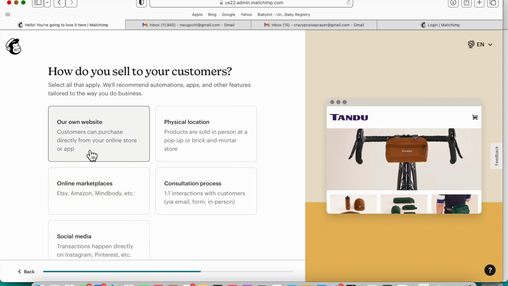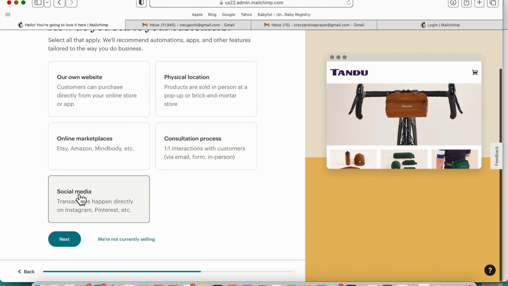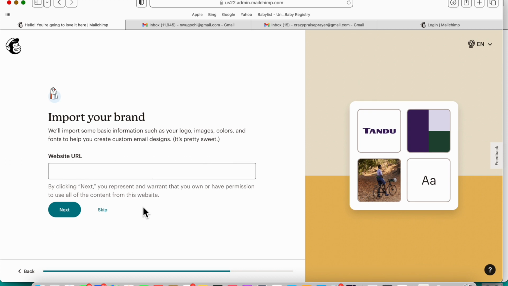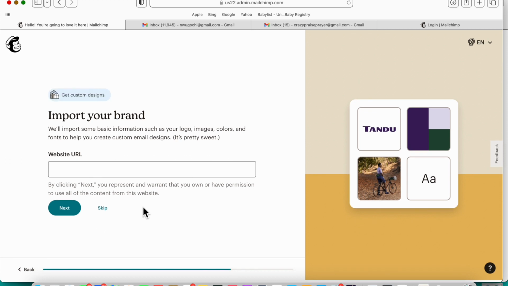And next, how do you sell to your customers? This one, for online ministries just getting started, I recommend 2 of these. So first, social media is going to be your number one way of discipling, and then the consultation process, that's going to be number 2. So those are the 2 that I want you guys to select. We could kind of go into that a little bit later and talk about it.